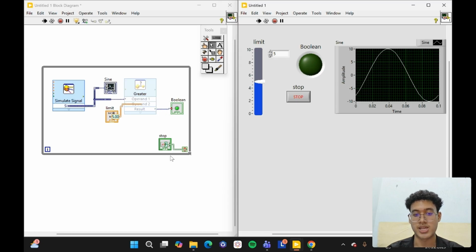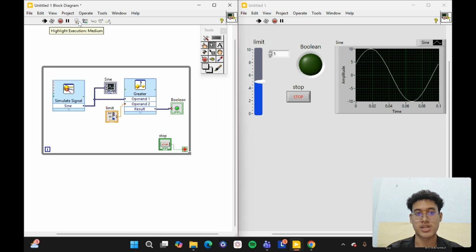So the main challenge I faced was that the program ran too fast to see the wave move. I solved this by learning to use the highlight execution feature, which is here, the light bulb. If I turn it off, we cannot see how the system works or moves. But if we turn it on, we can see it moving.